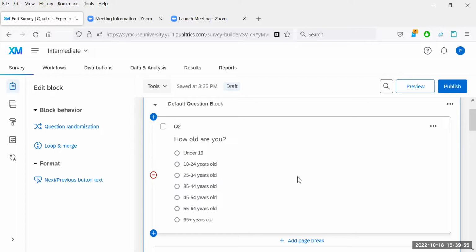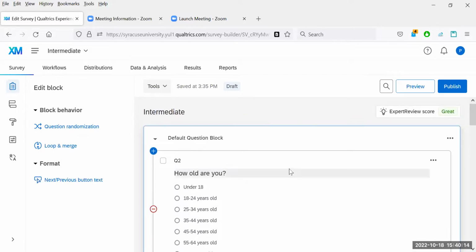Are there any questions about question randomization? Are there questions about anything else we've done, either today or in previous weeks? Okay, we've got a couple of minutes.